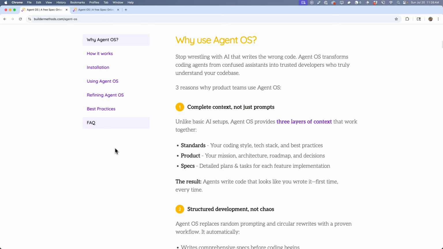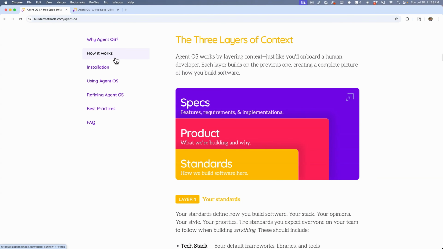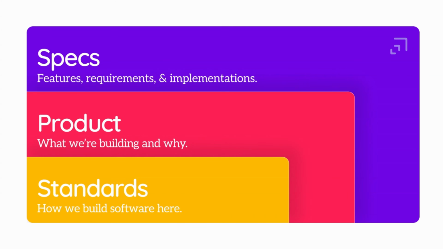Now, what actually makes Agent OS different? Well, it's built on a simple but powerful concept: 3 layers of context. Think about how you onboard a new developer to your team. You wouldn't just throw them into your code base and say, "Good luck." You explain your standards, you share your product vision, and then you give them specific tasks to work on. That's exactly what Agent OS does for your AI coding agents.